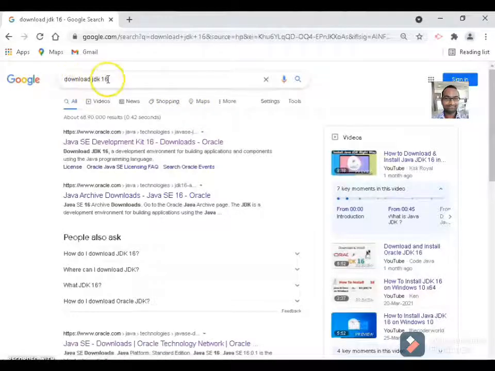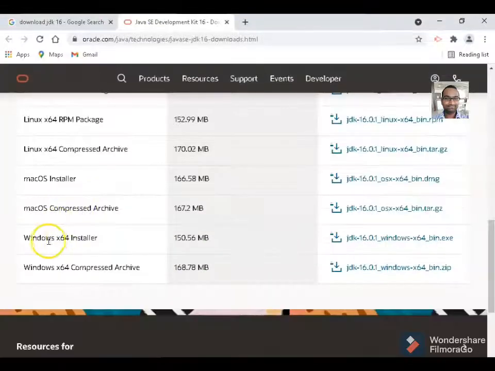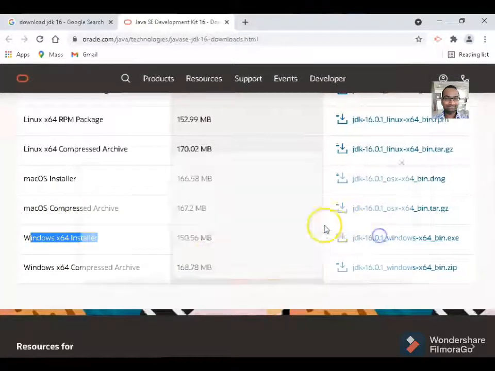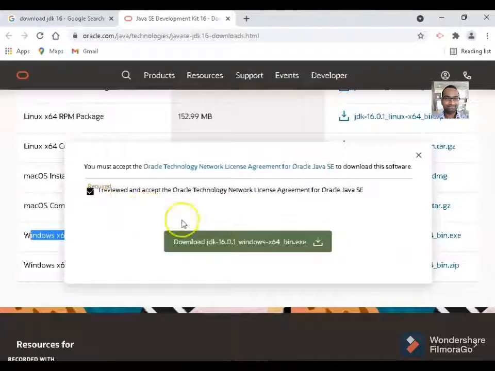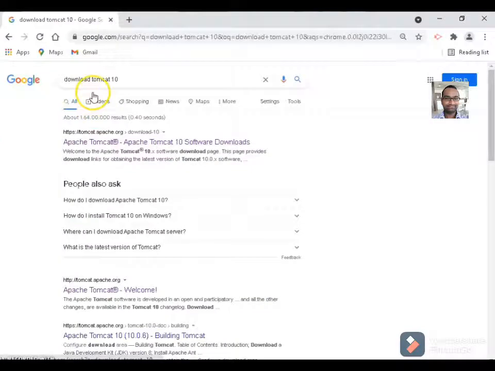Open the browser and enter download JDK 16 and open the Oracle official website. You can see Windows 64 installer here. You can click on it. You can take the license agreement and click on download. So it is downloading. Open the browser again and type download Tomcat 10.